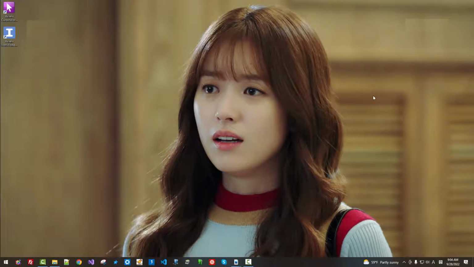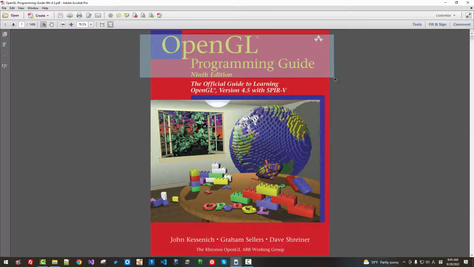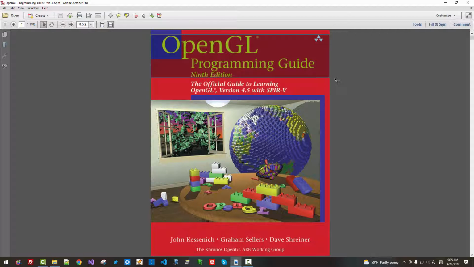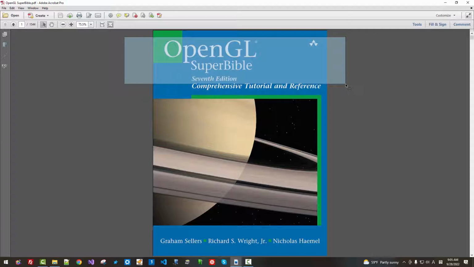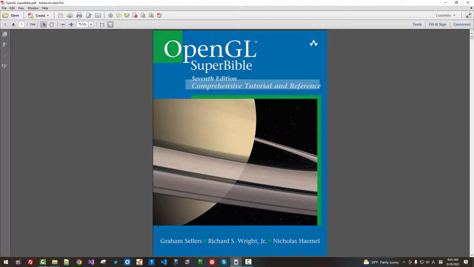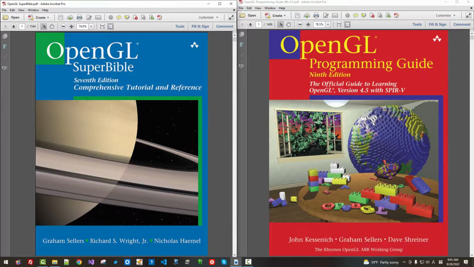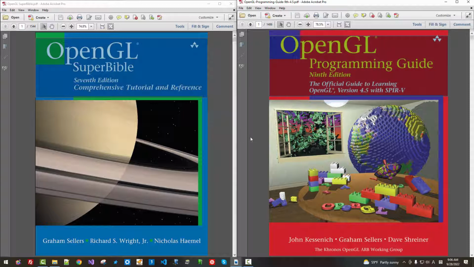When we learn something for the first time, we need to have enough learning materials. This book, OpenGL Programming 9th edition, is super good. However, this book is more like a reference book. We need a book of tutorial passion. OpenGL Superbible 7th edition is more like a comprehensive tutorial and reference. We need tutorial as well as reference. These two books complement each other.